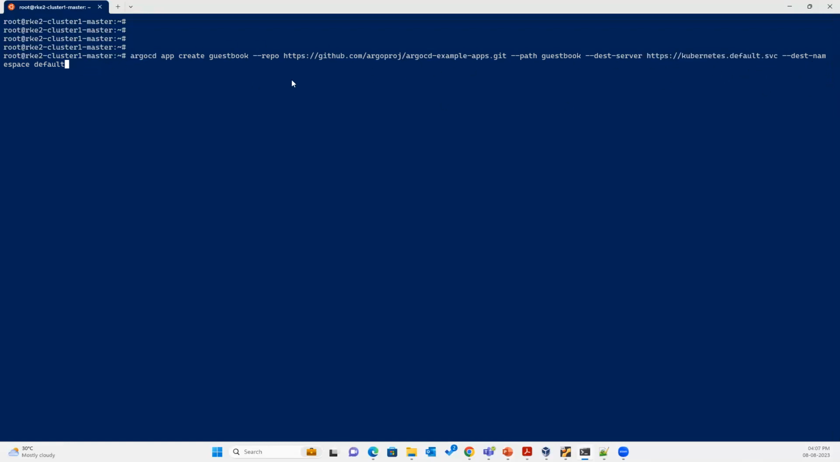So I'm deploying the guestbook application in the default namespace. So we have to define the namespace as default. If you want to change, you can change. For this demo, I'm just keeping it as default. So I will just hit enter. Yeah, you can see application guestbook created.